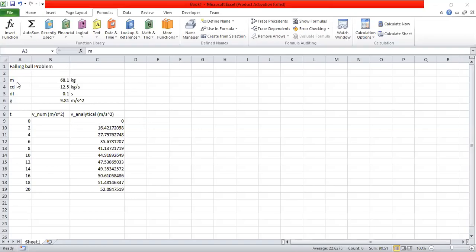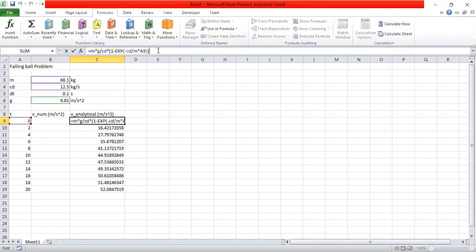Okay, so the way we did that, like I said, you select all of this, you go to the formulas tab, then create from selection. Once you've done that, you need to type in the equation. This column here is for the analytical solution. For the analytical solution, this was the equation we arrived at, so we need to represent it in a way that Excel will understand.